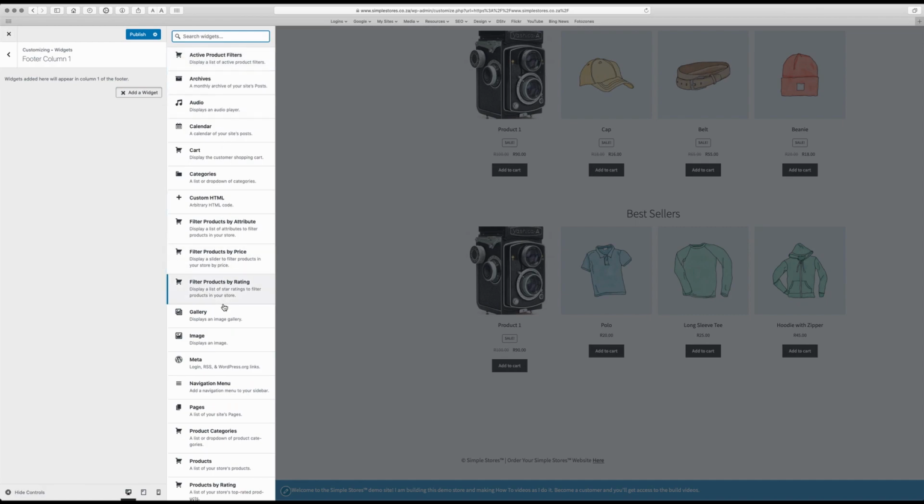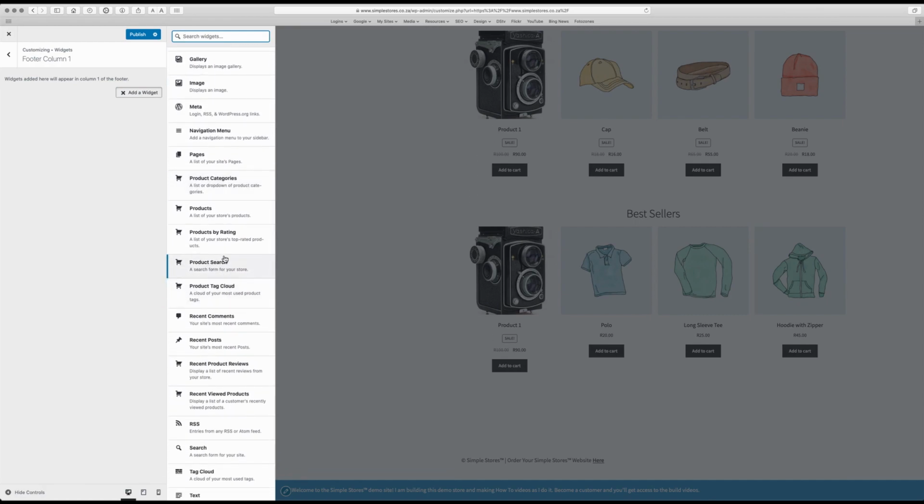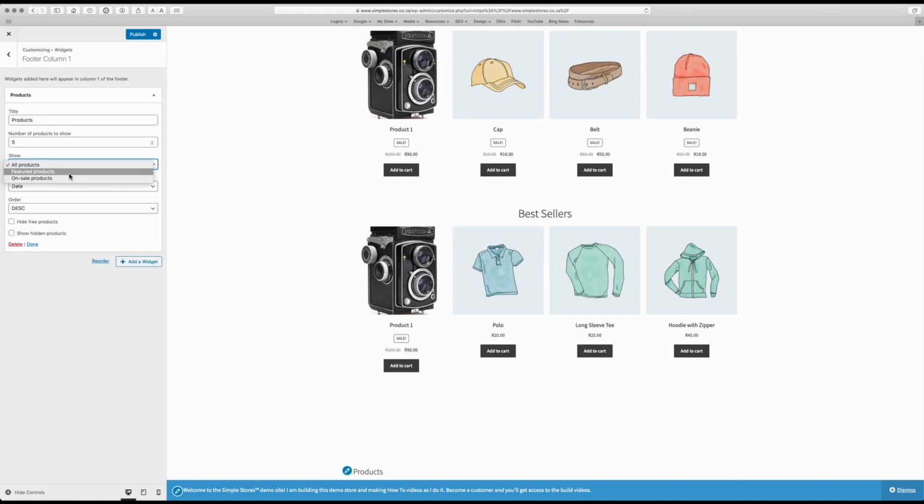And you've got a whole host of things that you can put in here. So let's put in a list of the store's products. I think that's going to look a little bit weird, but we'll try it. You can specify up to 5 products. You can then filter that down to featured products or on sale products. You can order them by date, price, random, or the sale.